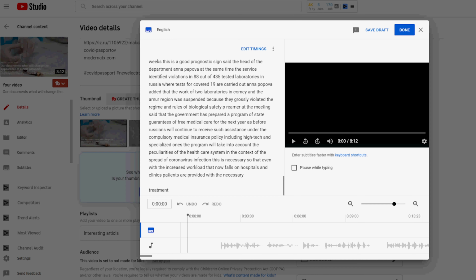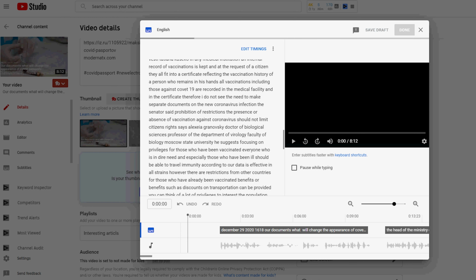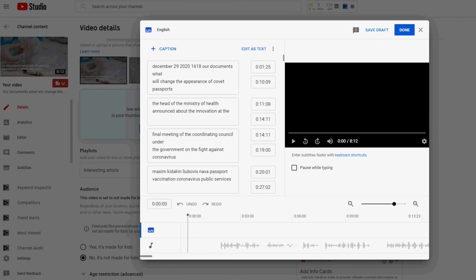So then you can come again and recheck all of your text, if it's correct or not, and check if it is suitable to the timeline. So basically take a little bit of time for that.